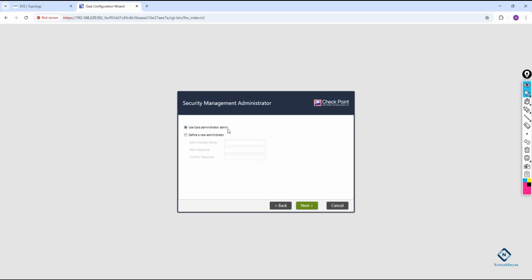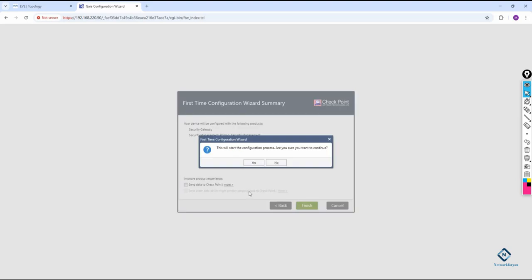And here you have the administrator, you can define a new administrator. No, I will take the default one that we have. Just click, and here we can set which IP can access this Gaia portal. So I will say any IP can access, and here send to Check Point, no need for this one, or you can keep it also.